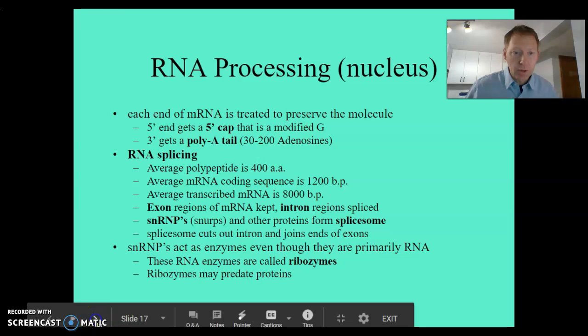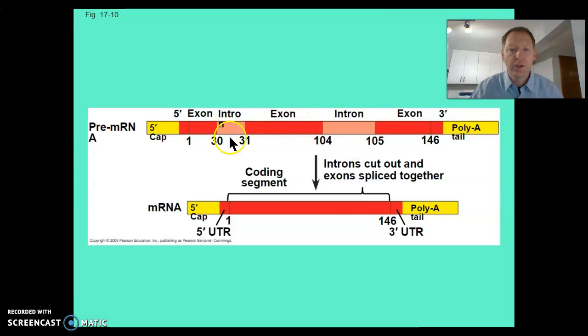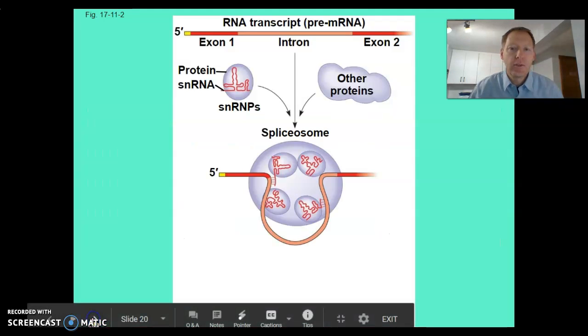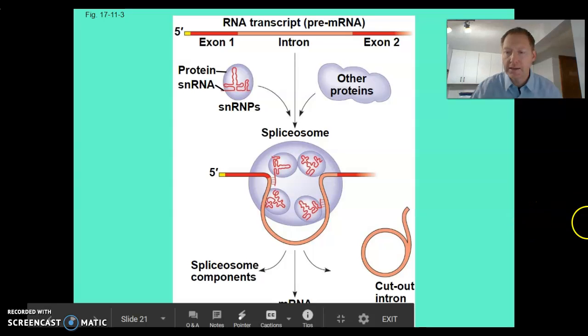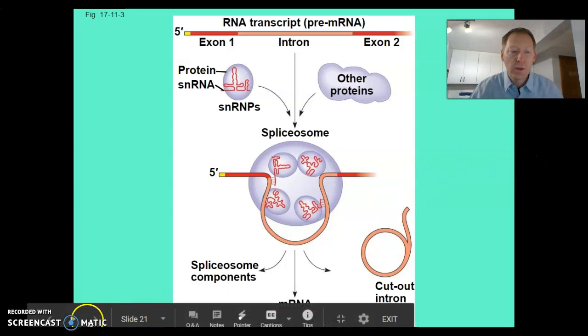But those SNRPs are very important. So here we have that full big molecule, and what we're going to do is cut out these little pink regions and cut it down to size. So that is the idea of this. This is showing you that spliceosome, those SNRPs and the other proteins that come in and cut it and then glue it back together. Okay, and this type of arrangement was never really well understood.